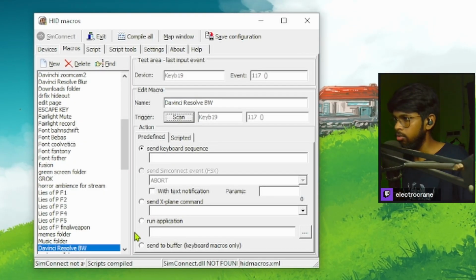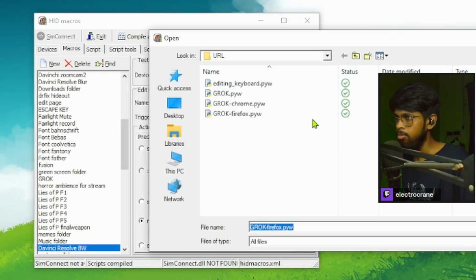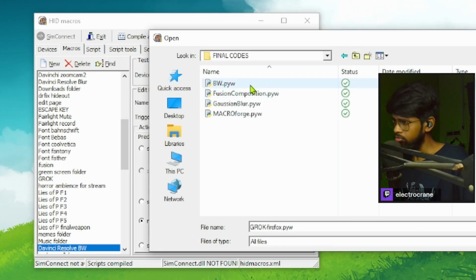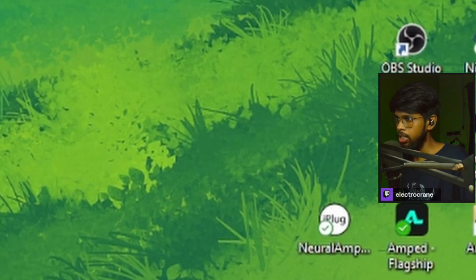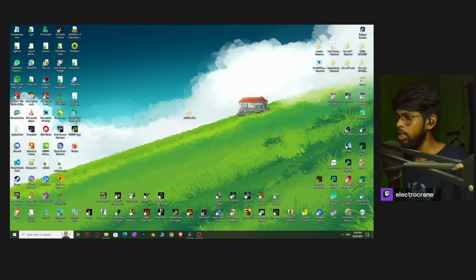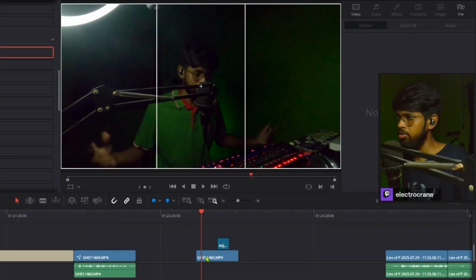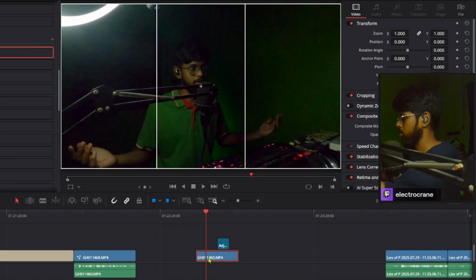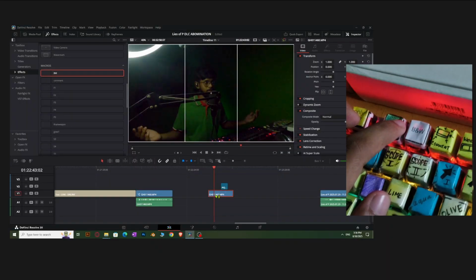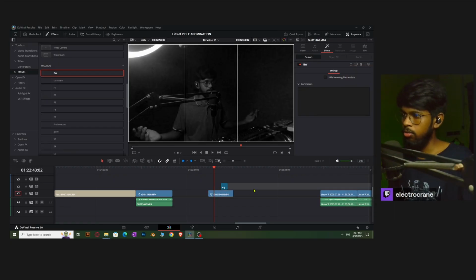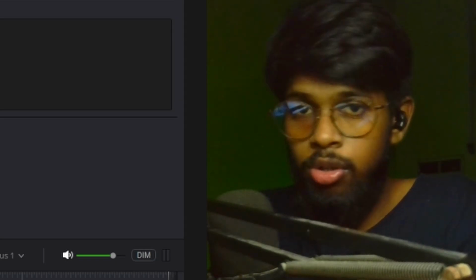There you go. Then we just go run application, three-dot hamburger icon, final codes, black and white, open, save configuration, and you go back to your DaVinci Resolve, and you just select the thing, and I'm gonna just, there you go, it works. That's how simple it is to make. And that was your first Fusion thing. Now, congratulations.